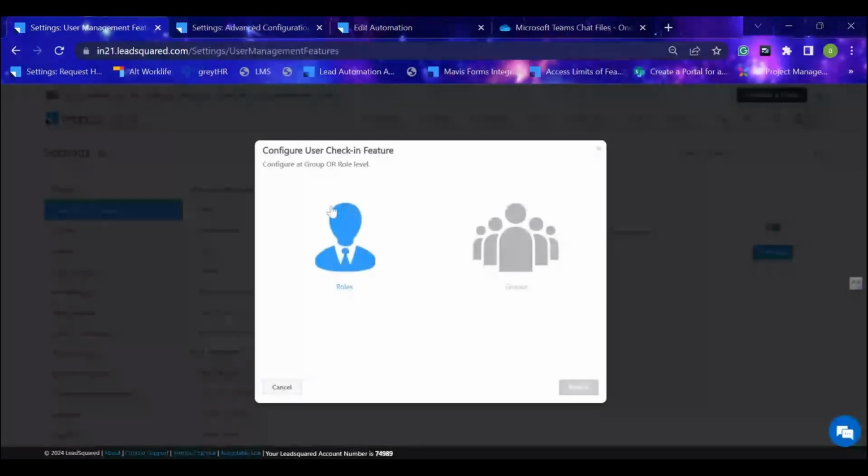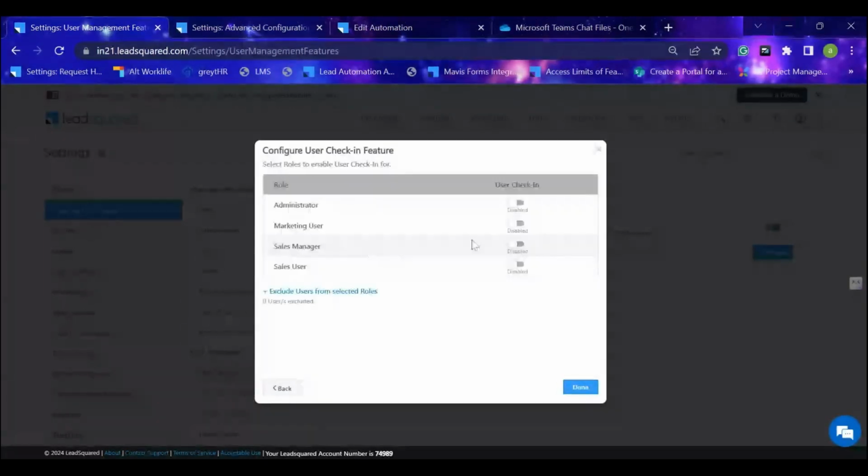Now here for user check-in check-out, I have an option where I can choose individual roles or I can select a particular group. I'm talking about the sales group. If I'm going by roles, I can select which roles should be part of this check-in check-out. Administrator is handling the account, so it is not really needed for the admin to check in or check out, but still I will enable it so that I can show you how it works. We have an option where we can choose different roles.